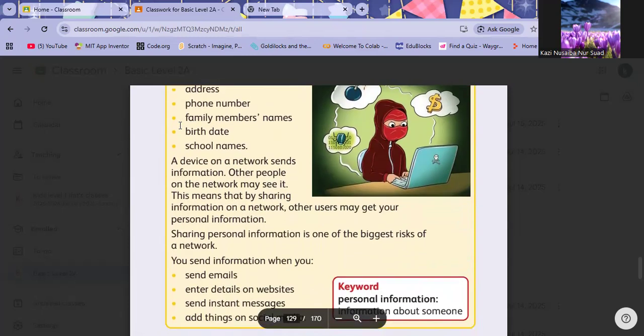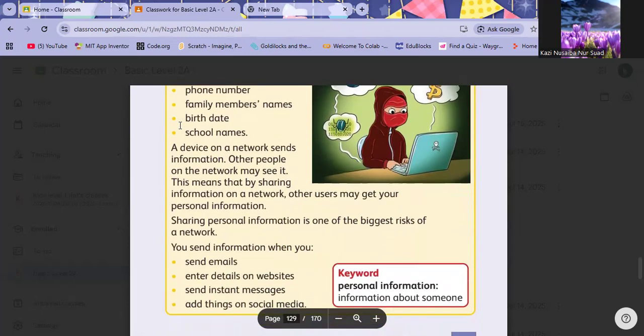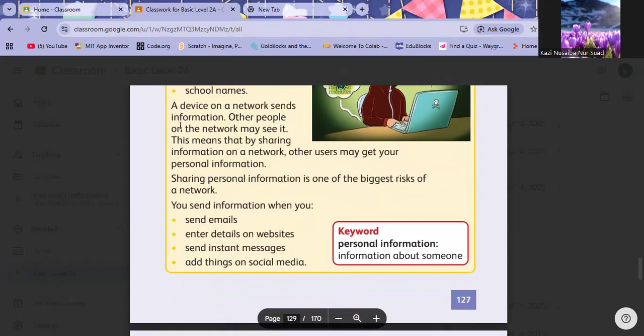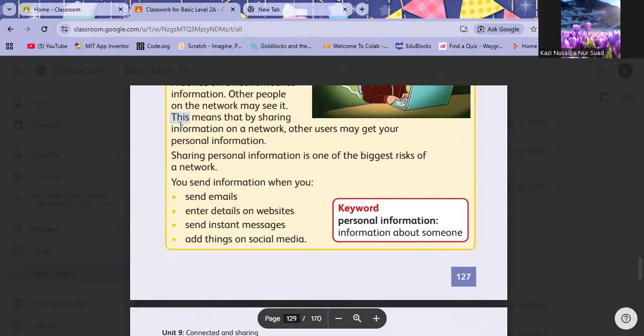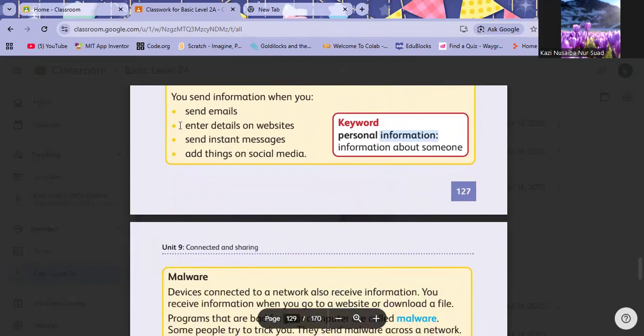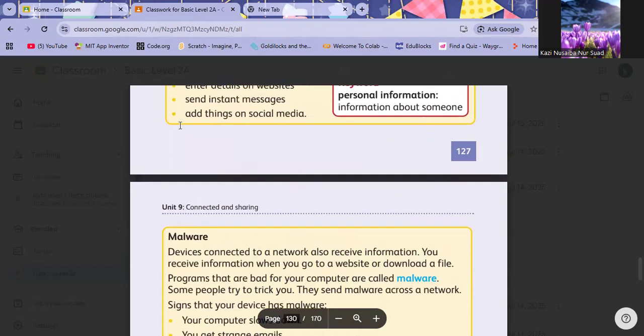information. A device on a network sends information. Other people on the network may see it. This means that by sharing information on a network, other users may get your personal information. Sharing personal information is one of the biggest risks on a network. You send information when you send email, enter details on a website, send instant messages, and post things on social media.